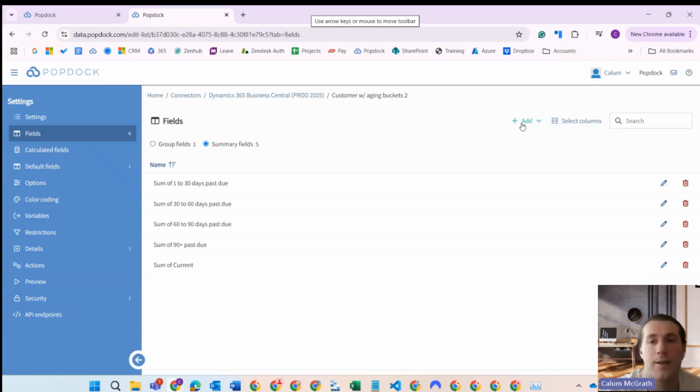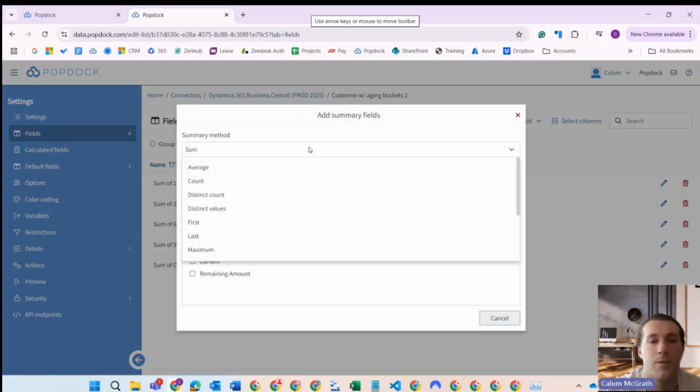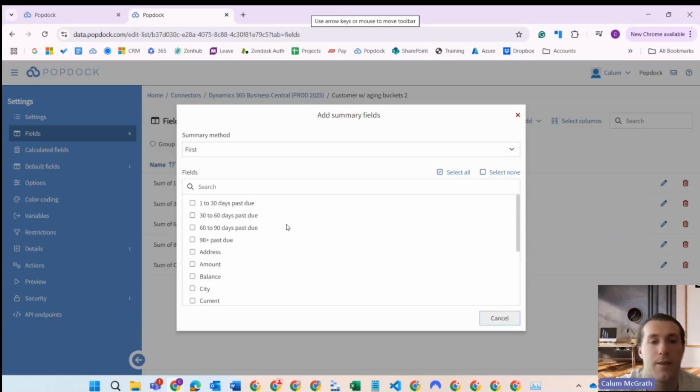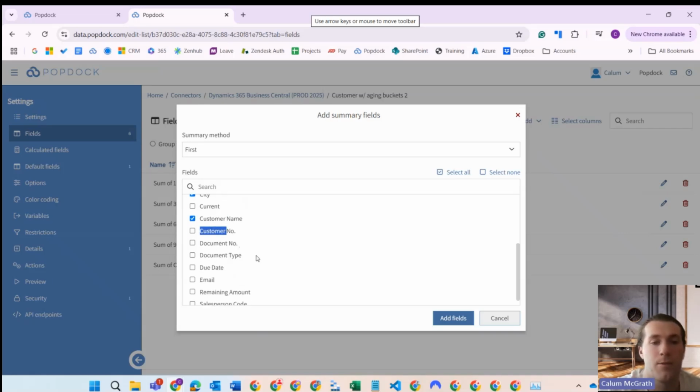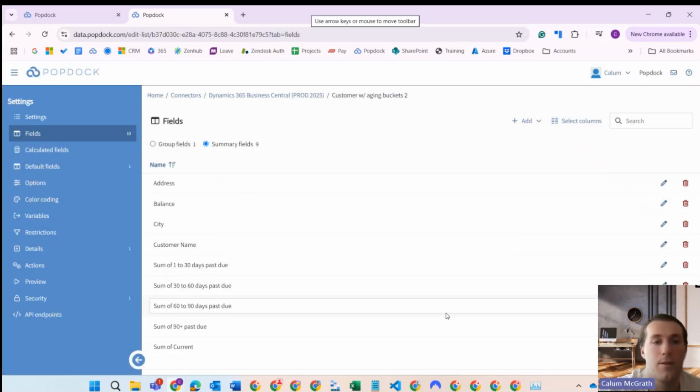Then the last thing I did was just add some additional summary fields. So I didn't want to use sum for these ones. I just used first to get things like the address, the city, maybe the balance, the customer name, no, we already had the customer number. And then we don't particularly want the document type and document number here as well, because they're going to be kind of transaction specific. So once we have all that done, we essentially have our report built.